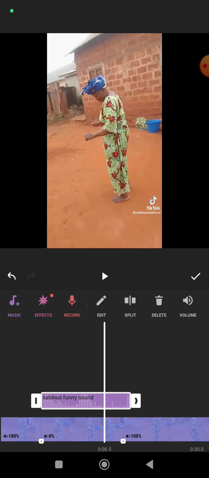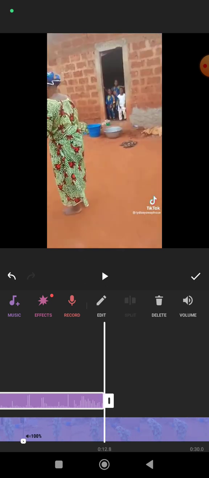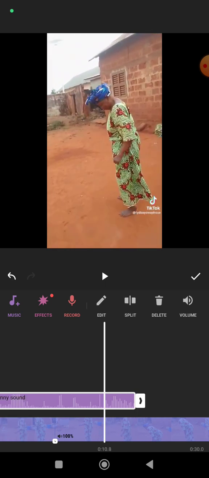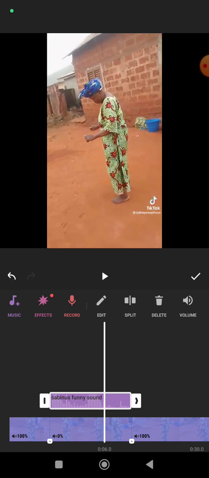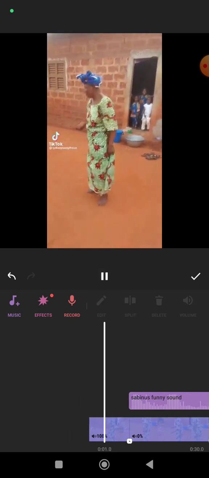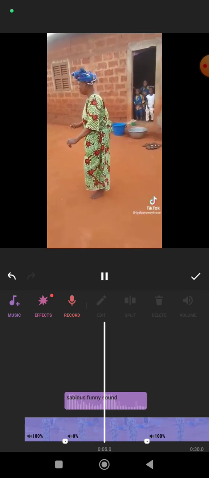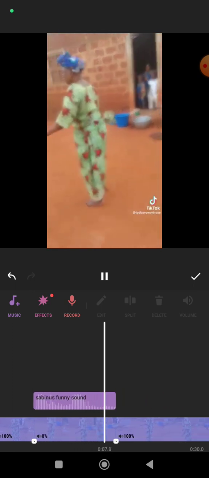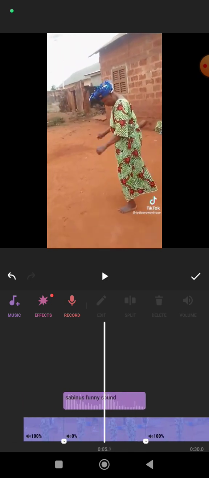Can you see that? You can use this edge to stretch it. You can stretch it from this edge. You can also shorten it from this edge. Good, now let's play it. Can you see that? Can you see that now? So that is how to add that part.